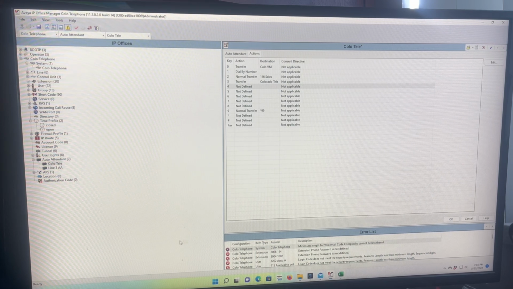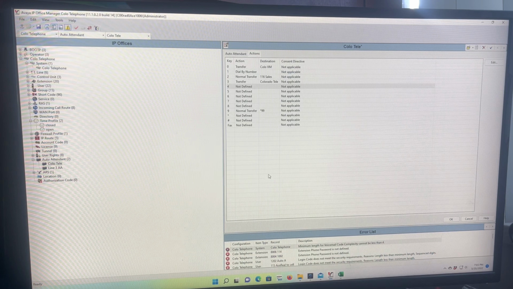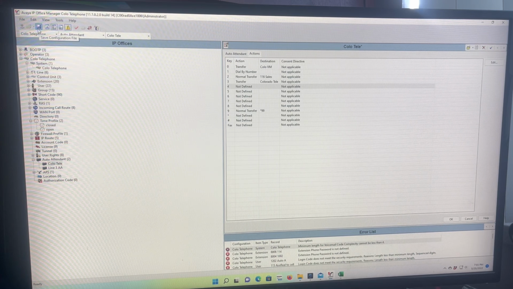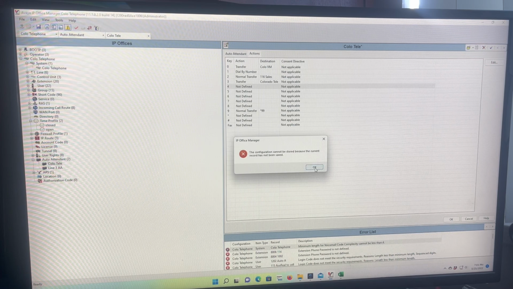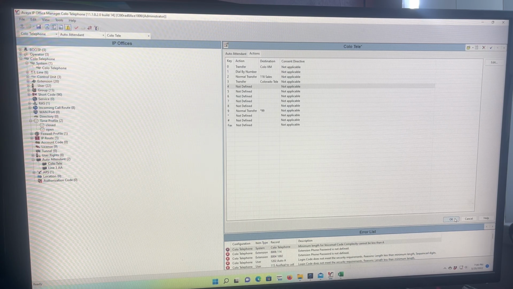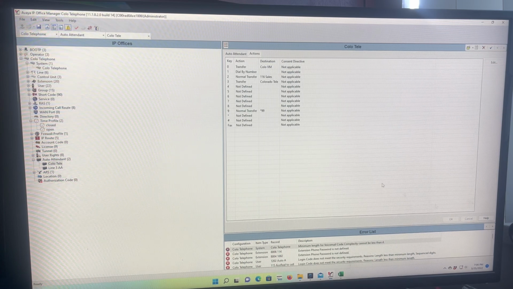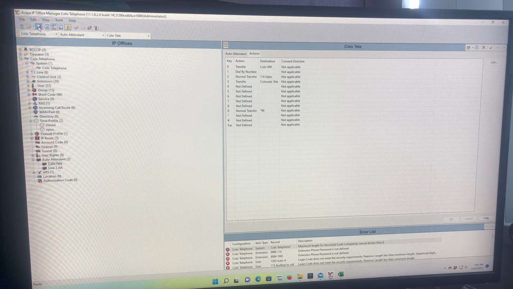When finished with all changes in Manager, you will click this Save Configuration File icon in the top right-hand corner. That will make your current configuration live. If you have not saved your current field or changes, it will bring this message up. Hit OK, hit OK, or in my case, cancel, and then hit Save.